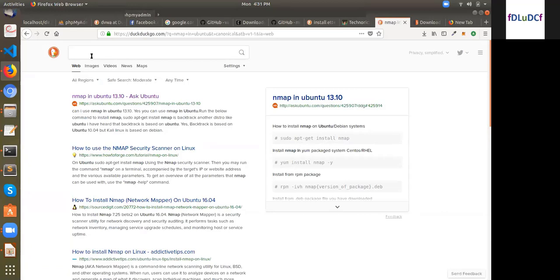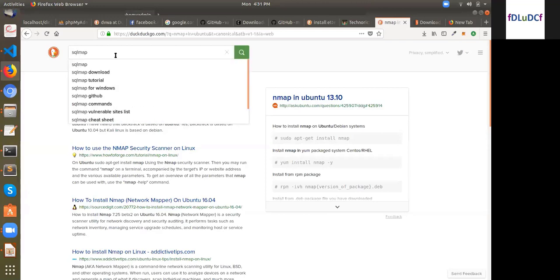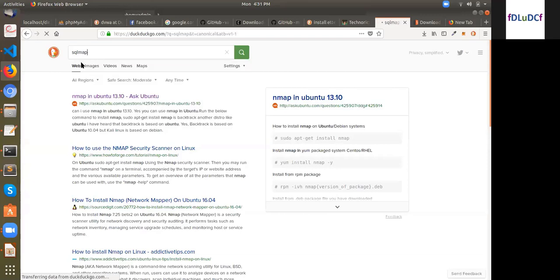Next, I would like to show you a scanning tool. If you want to scan for SQL injection in your web server, you can do SQL injection manually, or you can use another tool called SQLMap. I will show you.